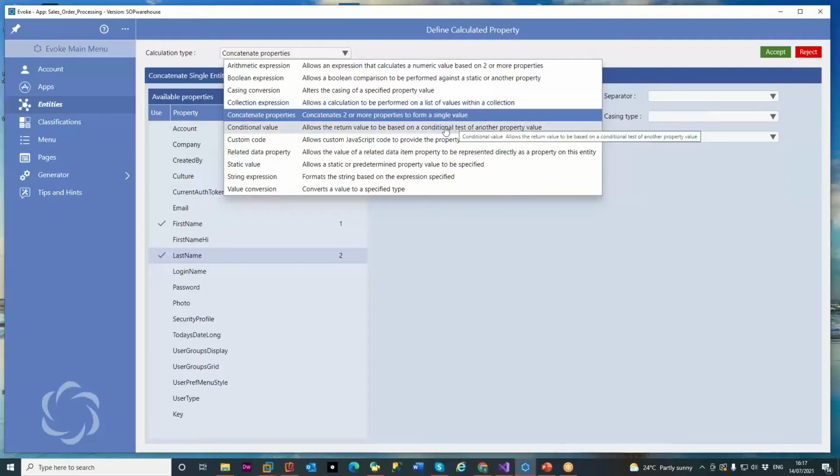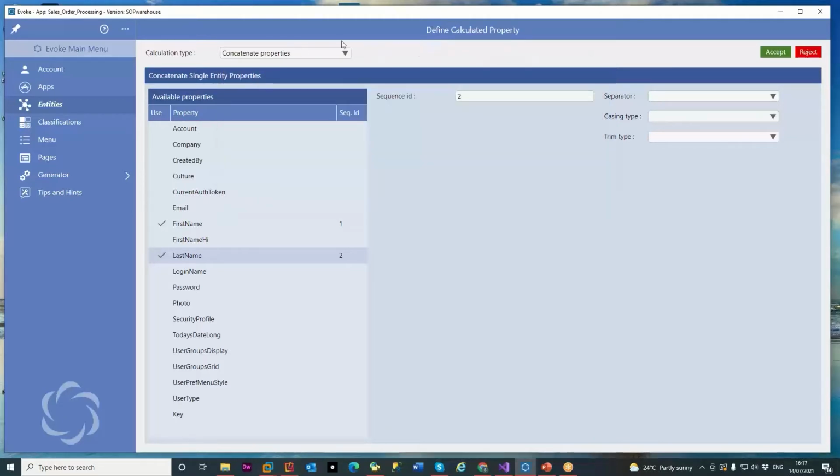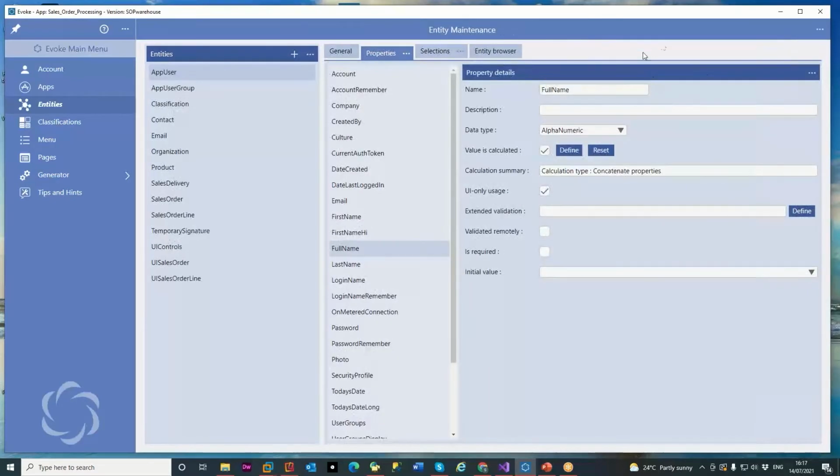You can set up conditional properties, making values return on the condition of another property. You can have related properties, static values, and of course string expressions and value conversions that allow you to convert almost any type of property into whatever you might want to use, even a date or time into a day or date number, depending on how you want to do it. And calculated properties are the first way Evoke is able to allow you to create an app using point and click, drop and drag, and option select techniques without writing custom code.